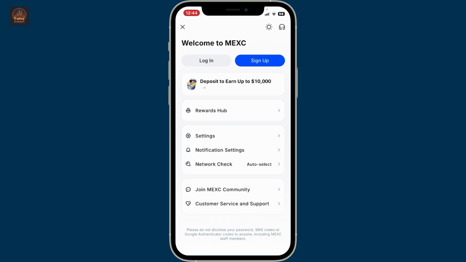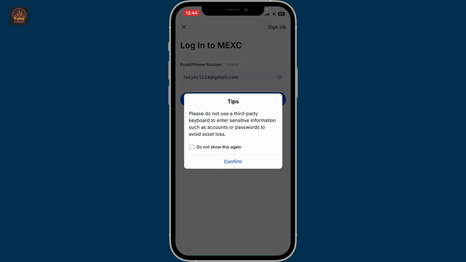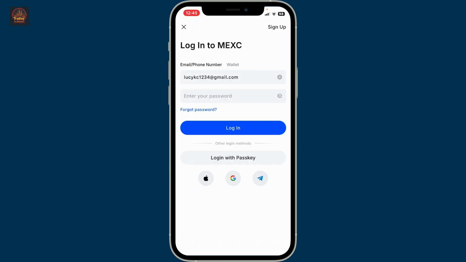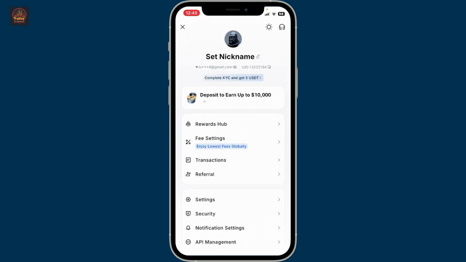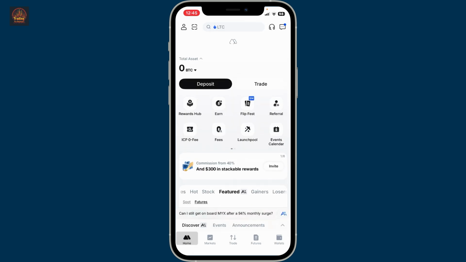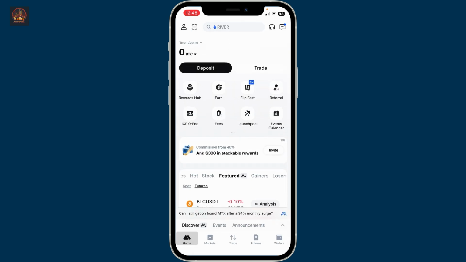After changing the password, you'll be redirected to the home page. You'll need to log in again to your MEXC account. Click on Login and enter your email, and when it asks you for your password, enter the newly updated password. Finally click Login and you'll be able to log in with your newly updated password. So that is how you can easily change your password on MEXC.